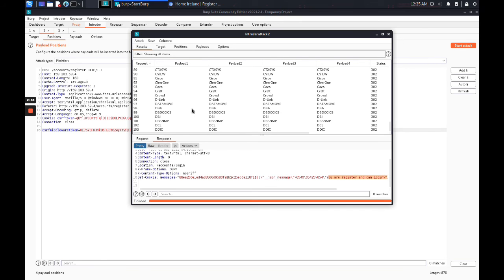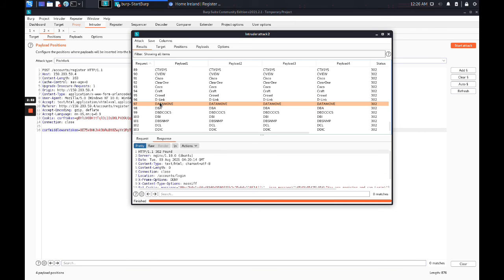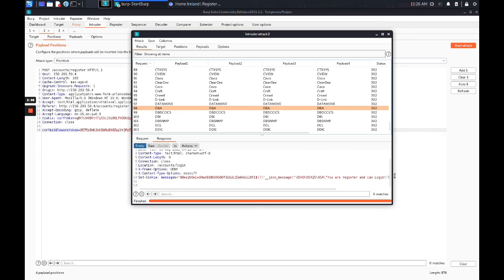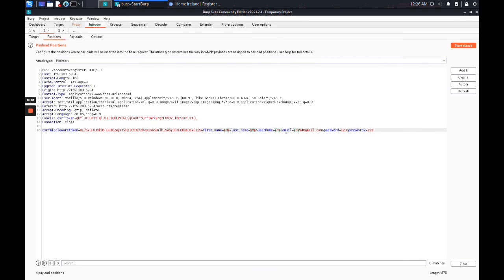That's complete. I can just show you the DBA account, it's showing you are registered and can log in. I just made a sample DBA username and dba@gmail.com, as we can see in our payload 4. I just selected the M, so the payload 4 is going to be injected over here, and that's all the same.